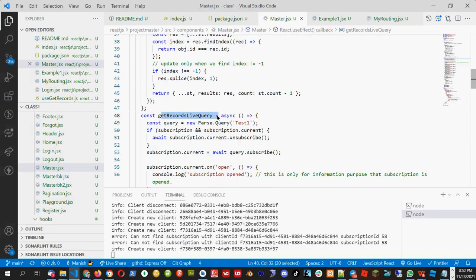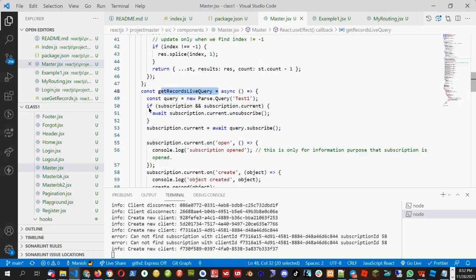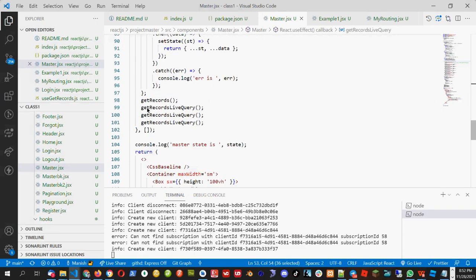Now, when I load this function, I will always check if subscription and subscription.current is there, then we have to unsubscribe it first. Then we have to subscribe it. So if I have called 3 times, it will subscribe and then unsubscribe when I call the new one. When I call the third one, it will subscribe, unsubscribe, and then subscribe again. So ultimately there will be only one subscription, even if I call 3 times or 5 times.